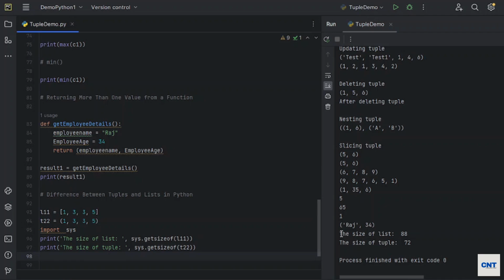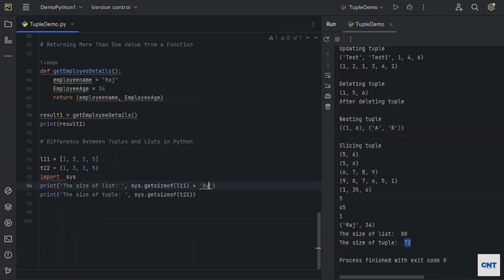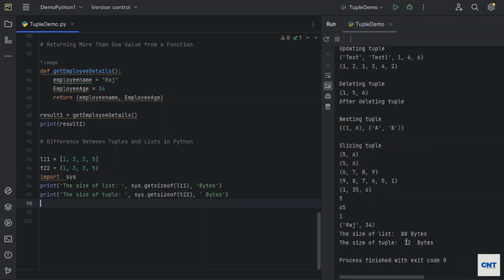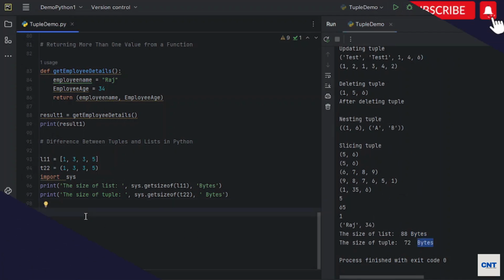Now you see the size of the list is 88 while the tuple has less memory. This always comes in bytes. Instead of plus let me use a comma, for multiple values in print. Okay, let's run it again. 88 bytes, 72 bytes. You could see the clear difference.